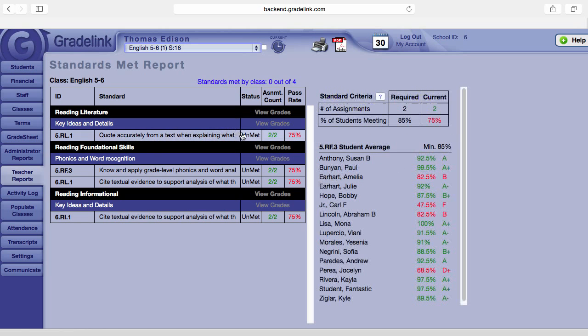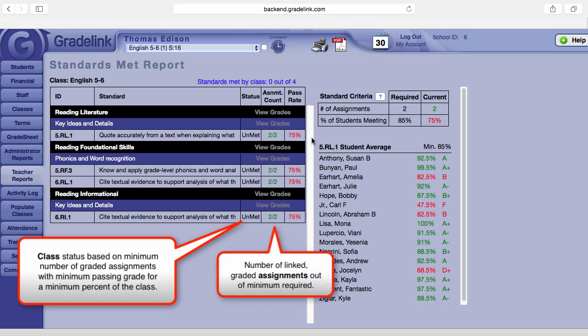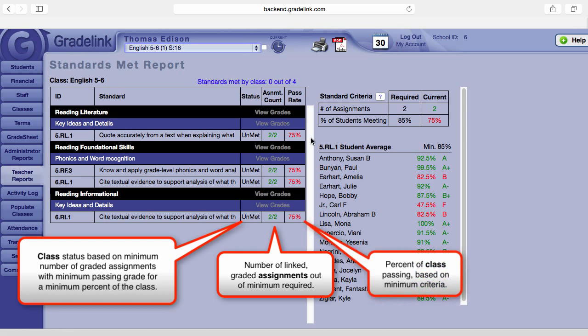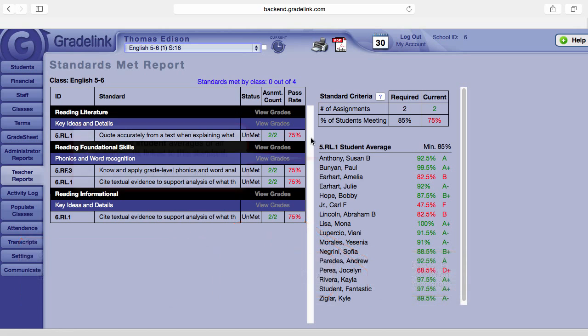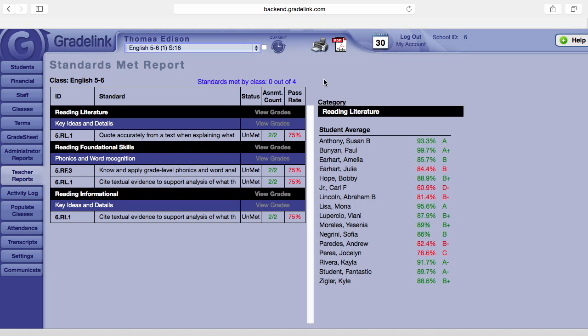And over here to the right, it will give you the status, if it's met or unmet, and the percentage. And then it also lists the grades for that class. This report can be printed from the screen, or you can save it to a PDF. The PDF button is up here at the top of the screen, and you just would click on the PDF file and it downloads, and you can print it from there.